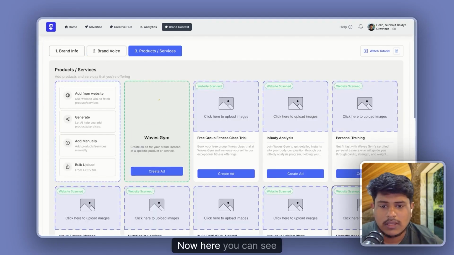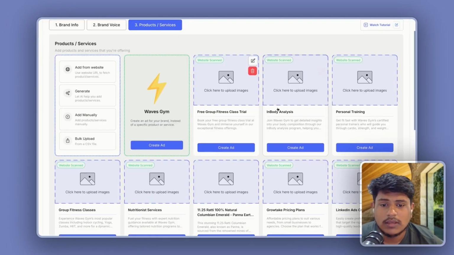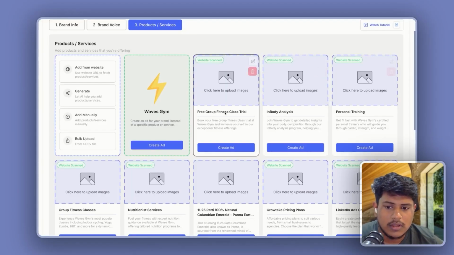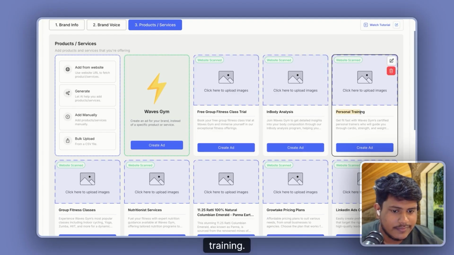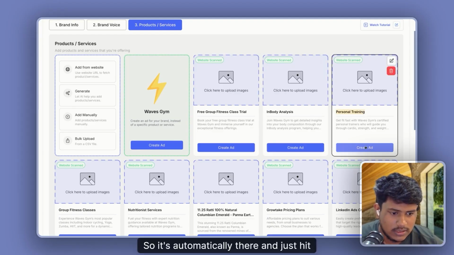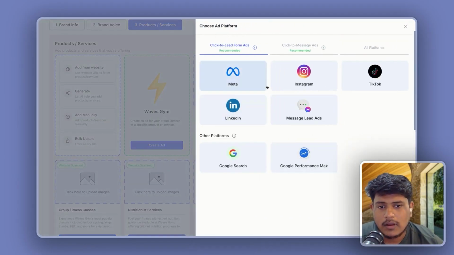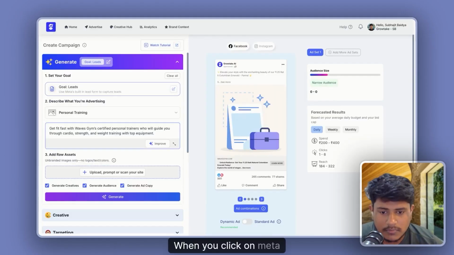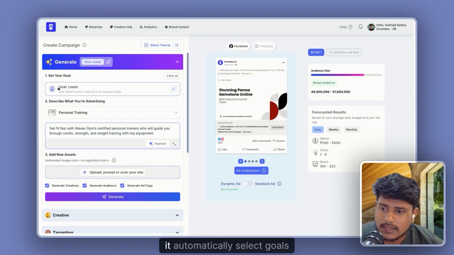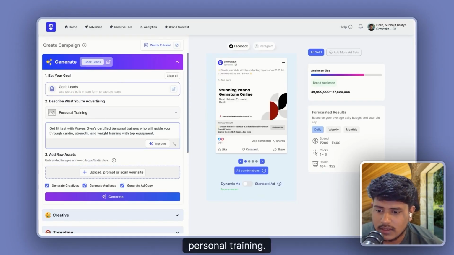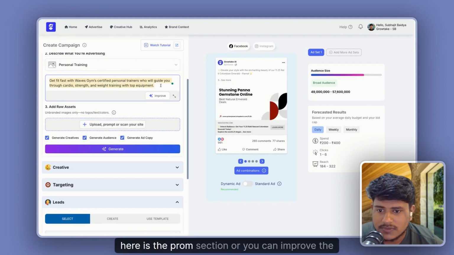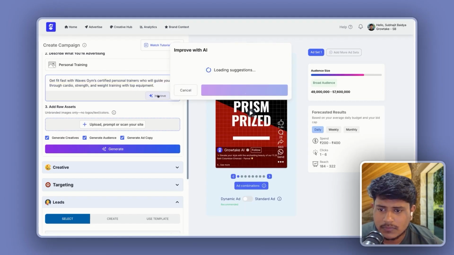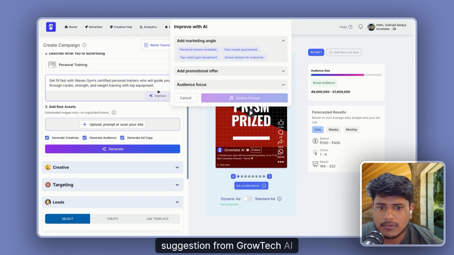Click next. Now you can see GrowTech AI automatically scanned your website and found some products. For now we want to promote personal training, so it's already there, and just hit create ads. Now GrowTech AI suggests we run ads for Meta. Click on Meta, and you can see it automatically selects the goal, personal training. Here is the prompt section, where you can improve the prompt and tell the AI what you need. For now we are just taking the suggestion from GrowTech AI.